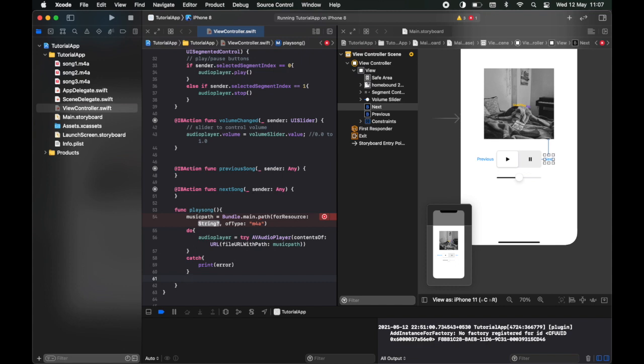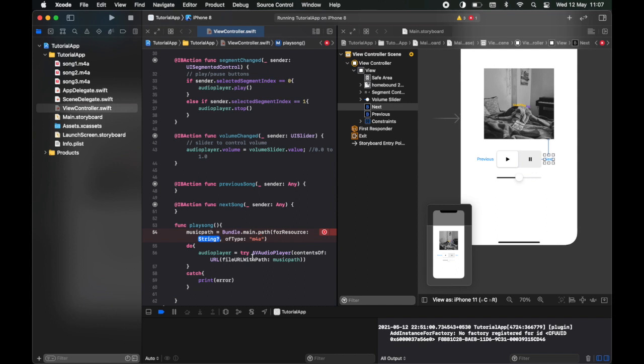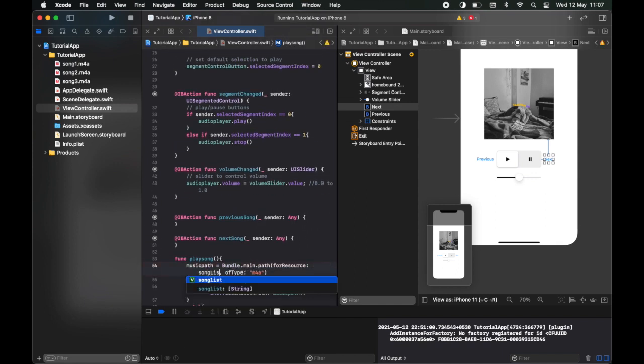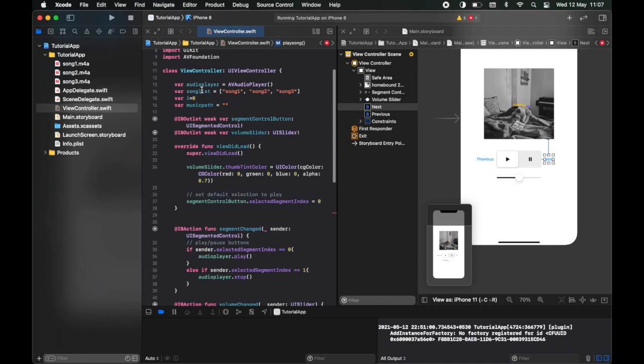Alright, so now we have to set the resource. Our resource is going to be the song that is at the current index of songList. So we do songList[i]. Oh, alright, spelling was wrong.